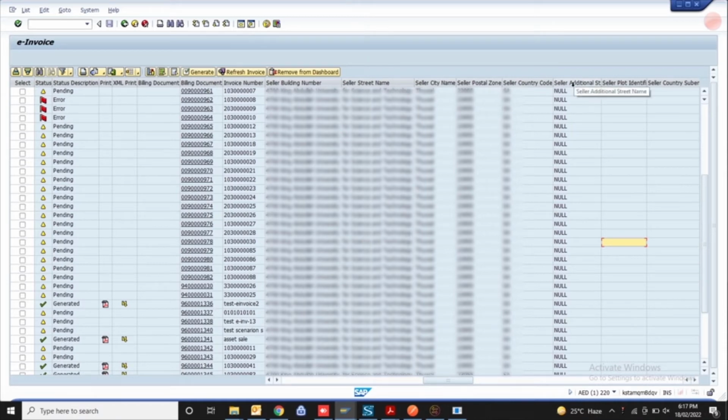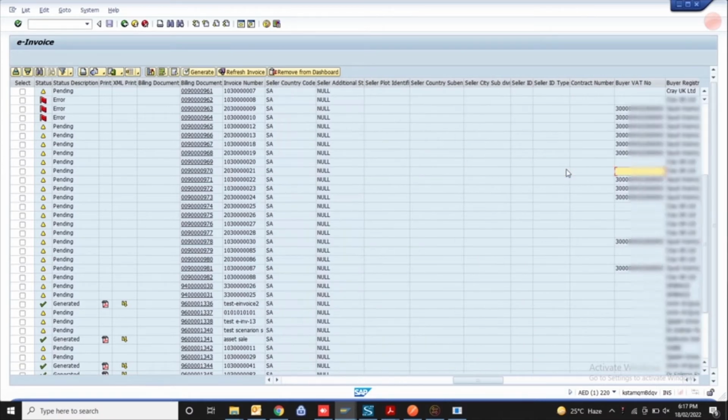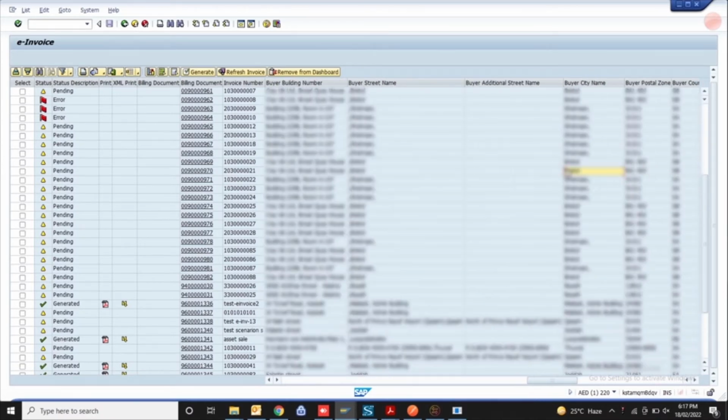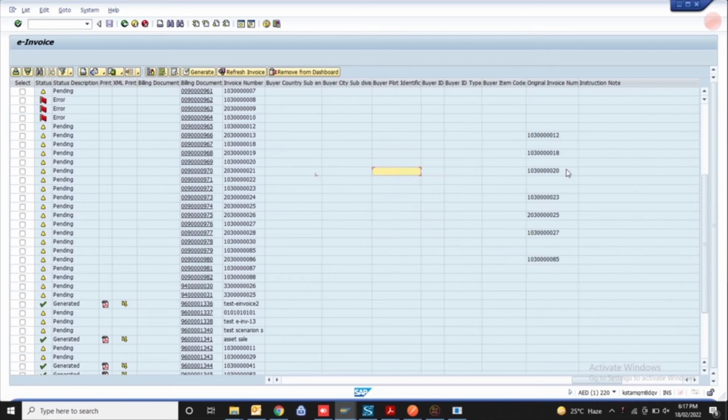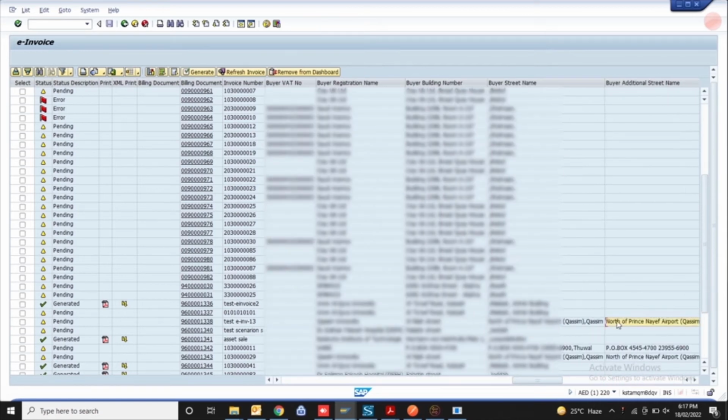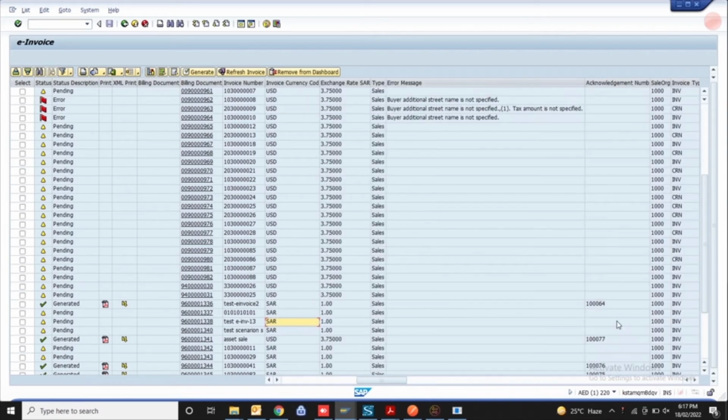The data in the columns has been filled as per the rules as specified in the ZATCA provided data dictionary. As we can see, the columns like the standardized invoice, the simplified invoice, the original invoice number in case of credit notes and debit notes are filled in.